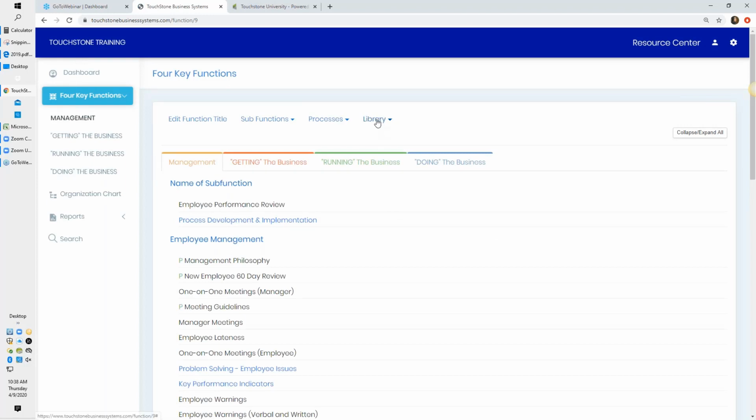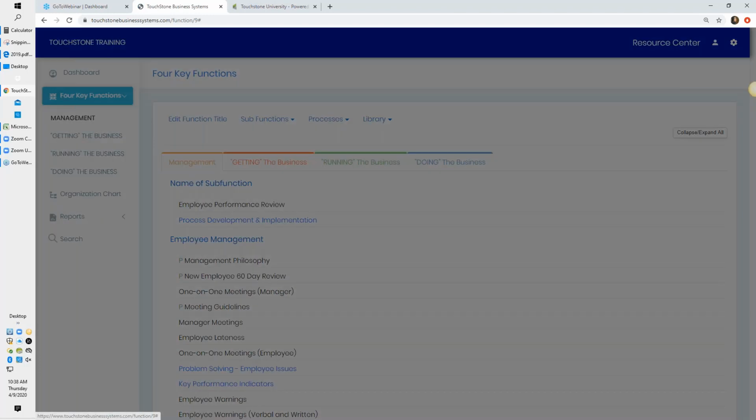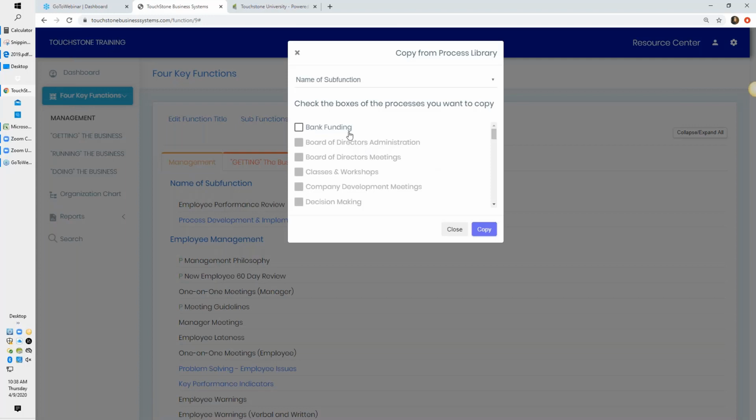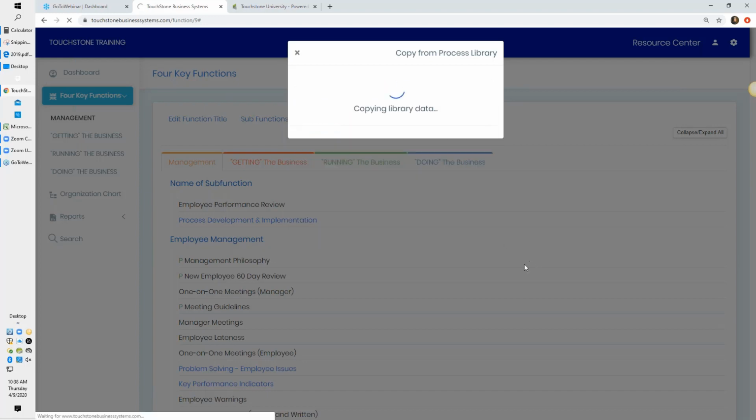So let's go back and do that again. I hit the library, I agree that I see the processes. If you see any that are grayed out, that means they're already in your account. So we don't let you download them twice because we don't want you to have duplicates. Choose the process. Right here at the top, you can put in the function. You can always drag and drop it to the right subfunction later, but you could choose the correct subfunction you want to add that to, and then you hit copy.